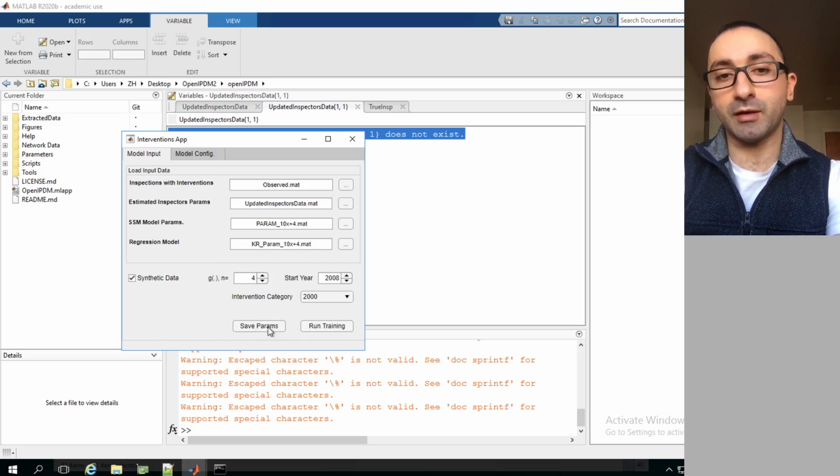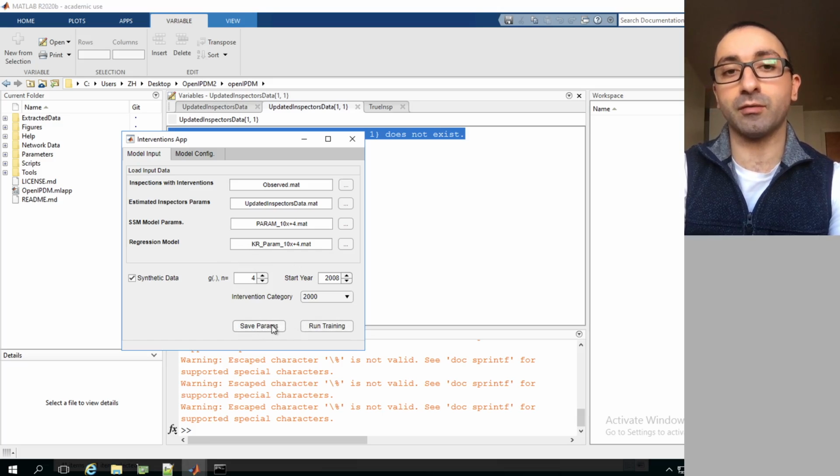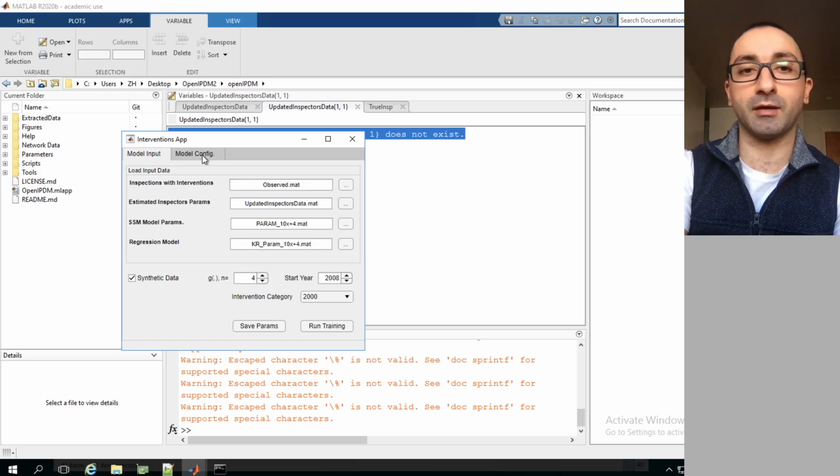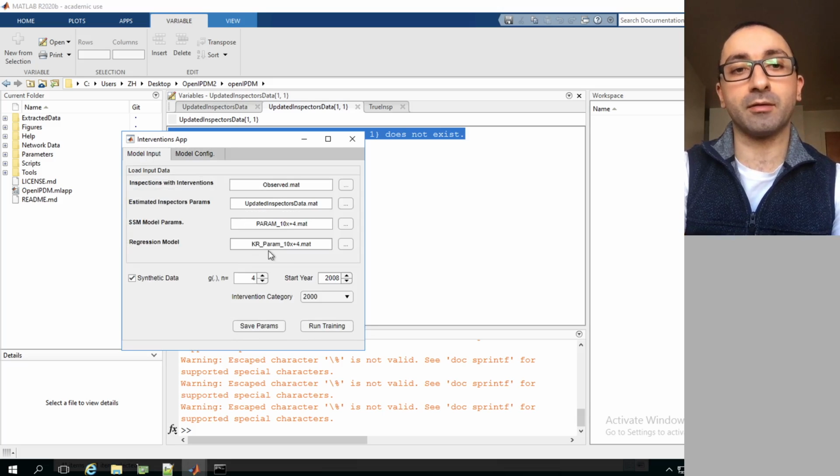After finishing the training, we can click on Save Params to save the parameters associated with the interventions, with the effect of interventions framework.